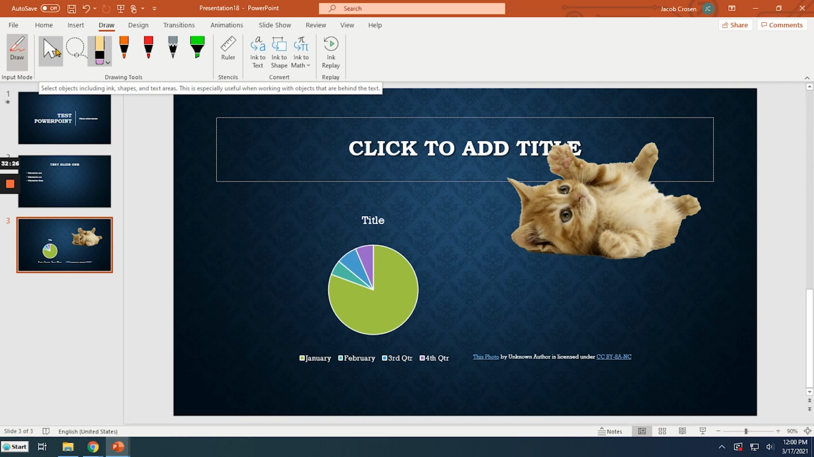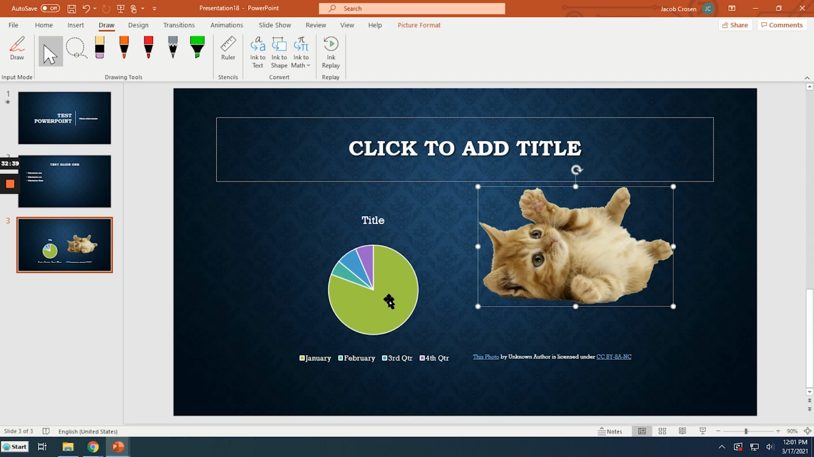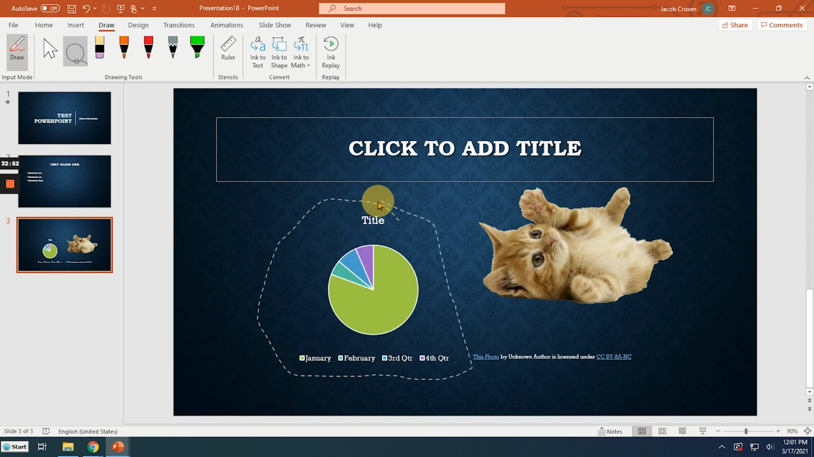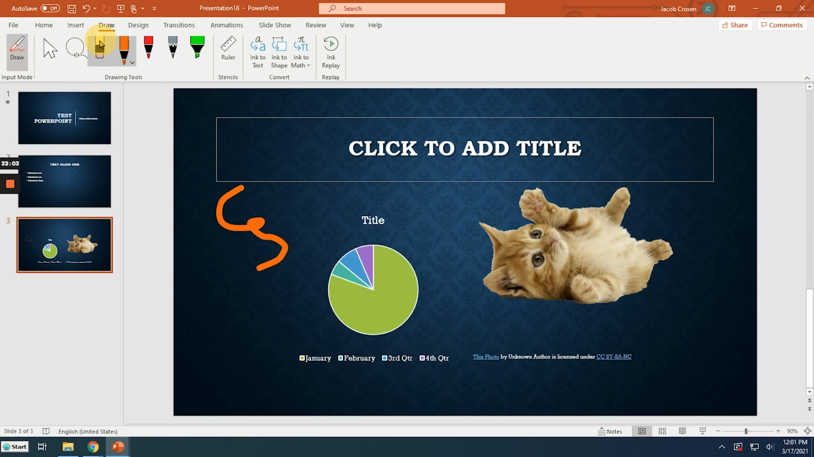One thing that is cool about the draw tab is that if you need to select multiple elements inside of one of your tabs. By element, I mean, we have this cat, we have this chart. You can click on this little lasso tool and draw a circle around everything that you would like to select. And, oh, does it not want to do it today? Well, this is just for the ink strokes. Duh, that's what I'm thinking.